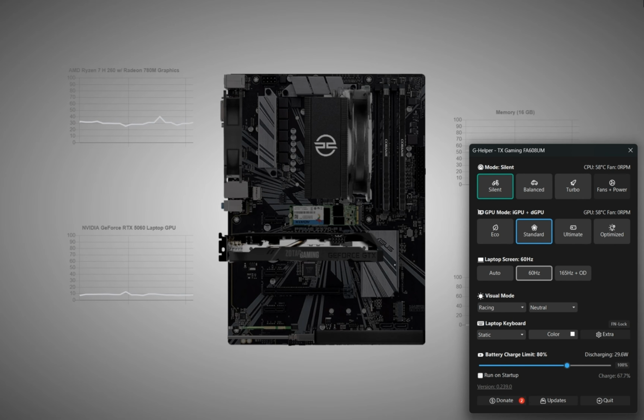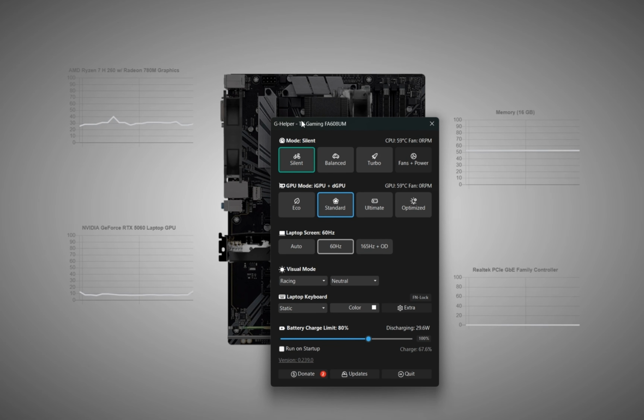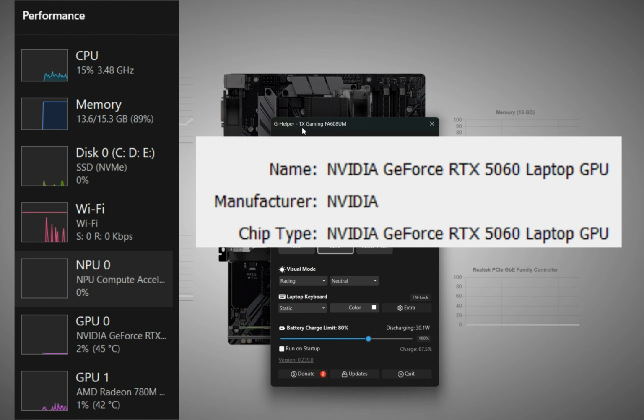Another thing before diving into GHelper settings: once you have GHelper installed on your computer, you're gonna have this cool user interface, and it has this special name, which simply means a special name for your product model. So if you copy this and paste it on Google, you're gonna see specs with the same configuration of your gaming laptop.